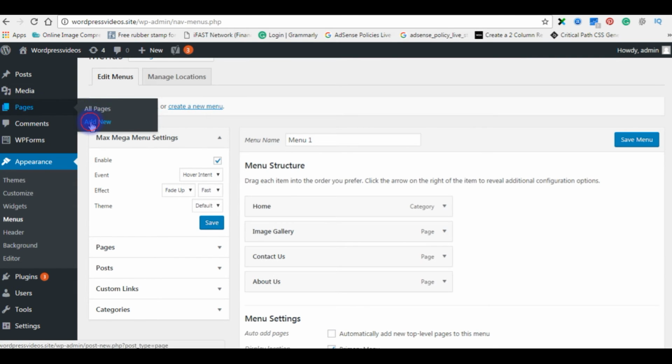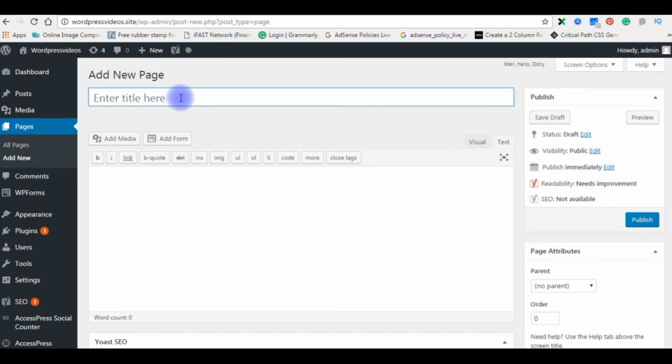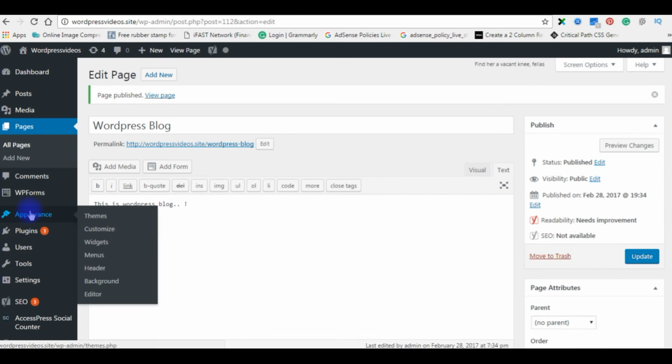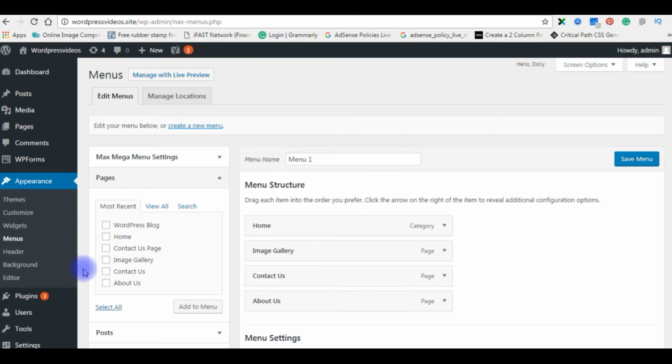Go to pages, add new. I want to give this page the name WordPress blog, publish. Go back to appearance menus, go to pages. See here, WordPress blog, just now we have created. Click this checkbox, add to menu. Find the WordPress blog under menu in the menu section.